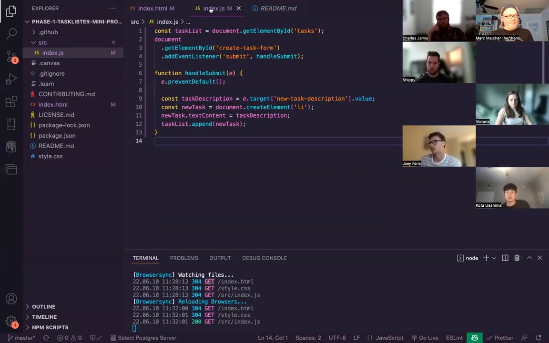So the core functionality of this is a to-do list. And so we want to think about what is our data, right? Our main chunk of data is a list of tasks. And right now it's just list items in HTML with text.